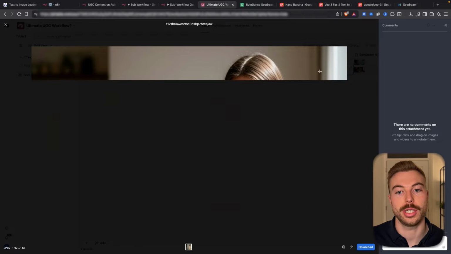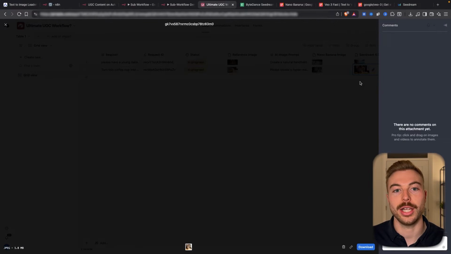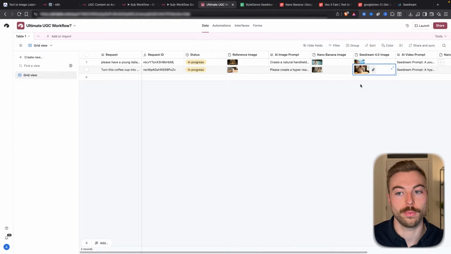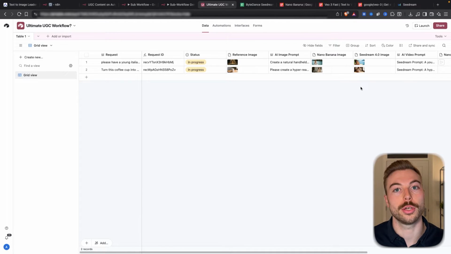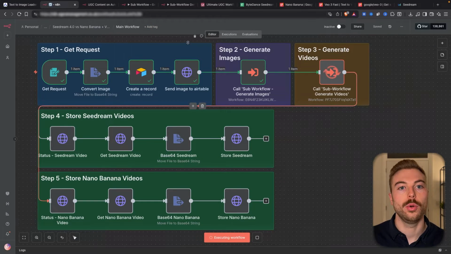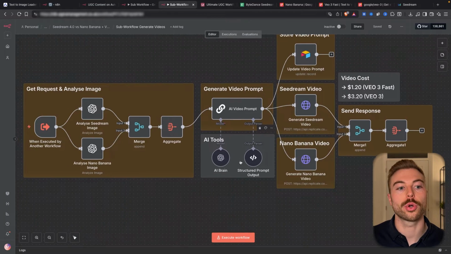So as you can see here, we've now got image 1 from NanoBanana, and we've got image 2 that's come through from Seedream 4. So now we've got both of those images generated, we want to have the video as well. So we're going to come back across. You'll see we're executing a new sub workflow. We're going to come across to that workflow, and as you can see here, we've got quite a bit going on.